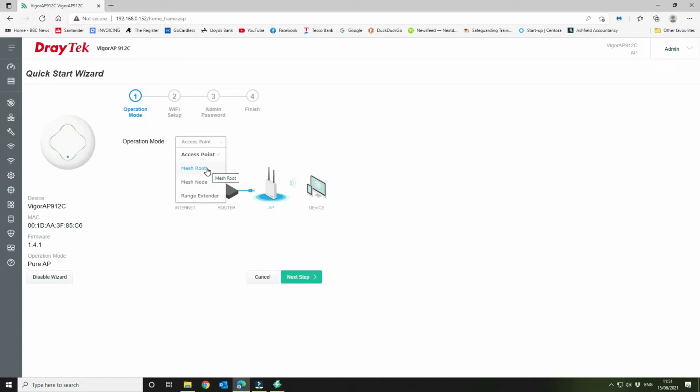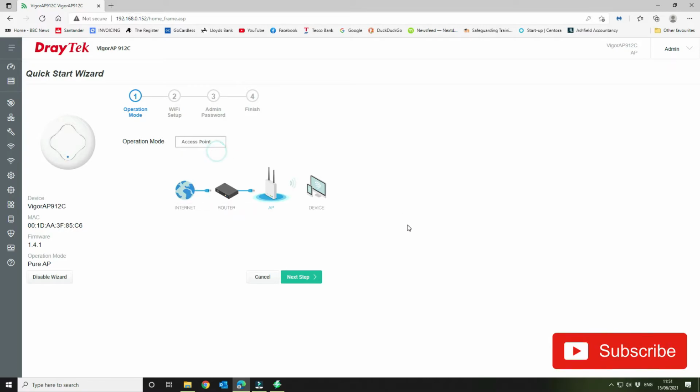So if you're setting it up as the base unit, you would set it up as the mesh root. If you've already got a mesh root, then you would set it up as a mesh node, and then you would go into your mesh root to include your mesh node as part of your mesh network. Or if you want to use it as a range extender, which will basically pick up your existing Wi-Fi connection and boost it. We're going to be using access point mode.